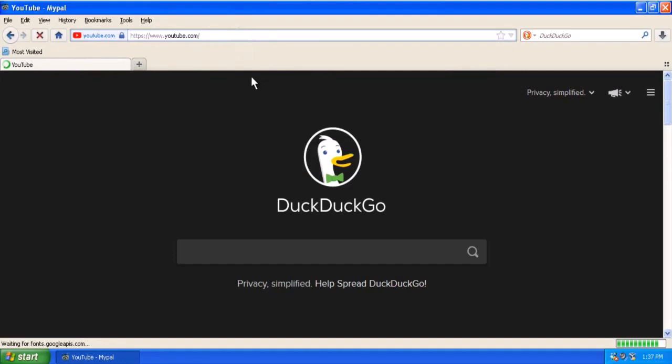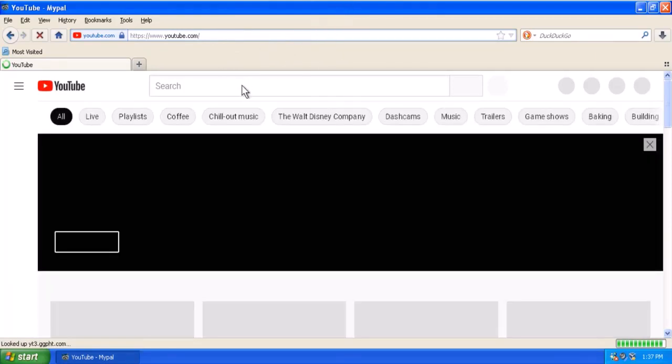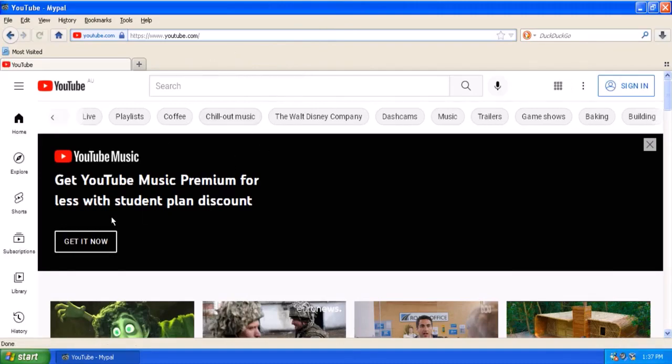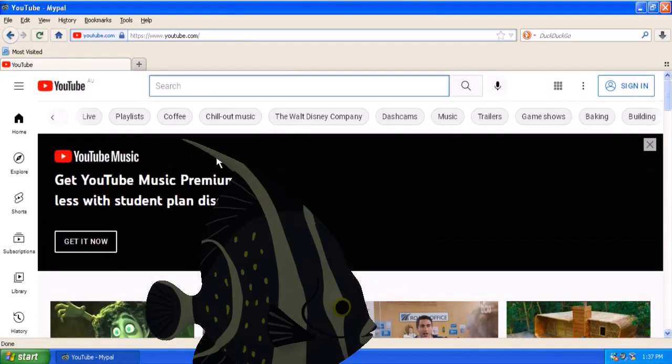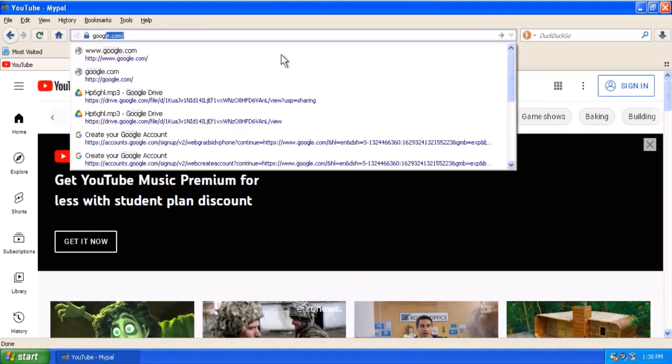I mean, it might take a while to load up because it's Windows XP. I think it's gonna crash. There we go. So it's working. So yeah, it might be a bit laggy at first. You might want to increase the RAM. You can go to any website you want.